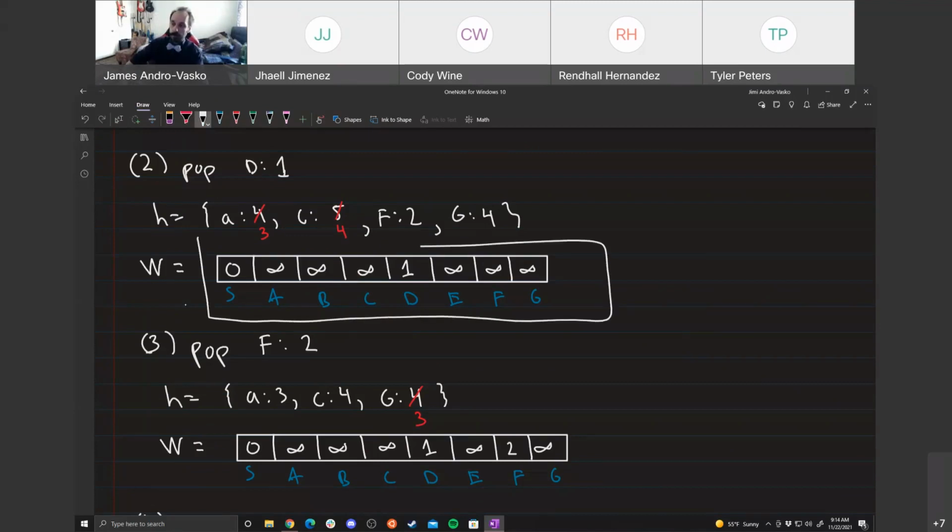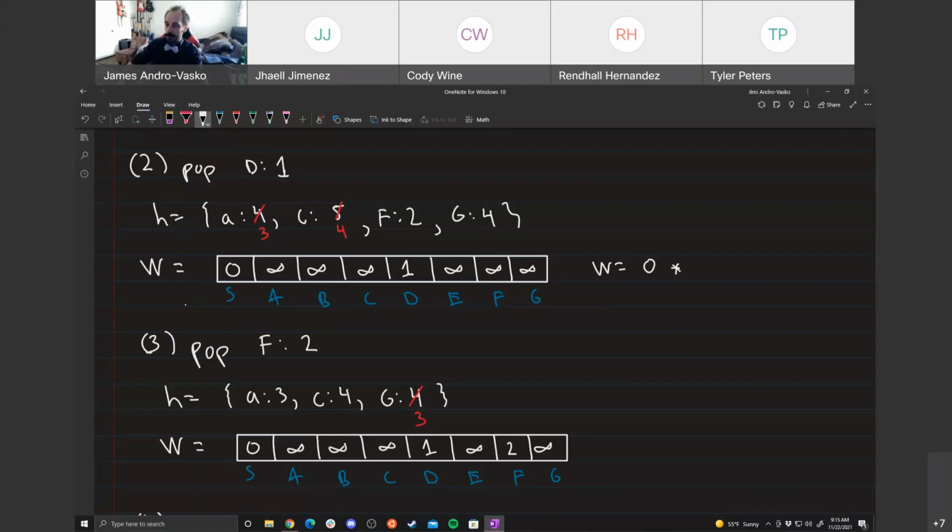Now, of course, for the exam, showing this might be a little bit of work. So what you could do on the exam is the following. You could have W equals, let's say, 0, asterisk, asterisk, asterisk, 1, asterisk, asterisk, asterisk. You can show me this on the exam, which means that S has a weight of 0, and then A, B, and C will be infinity. Then D has the weight of 1, and then E, F, and G all have infinity. So using asterisks to denote that. So you can actually show me this on the exam.